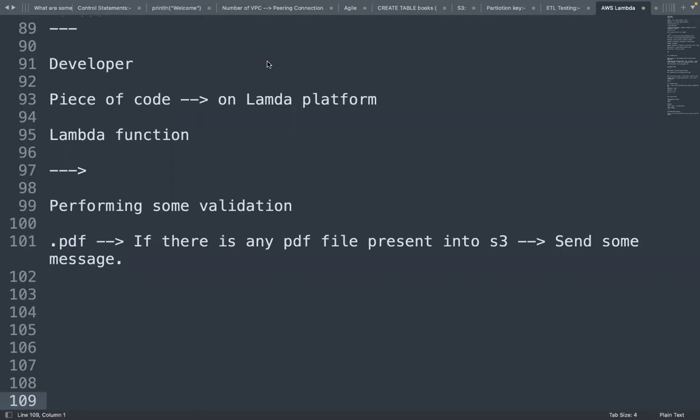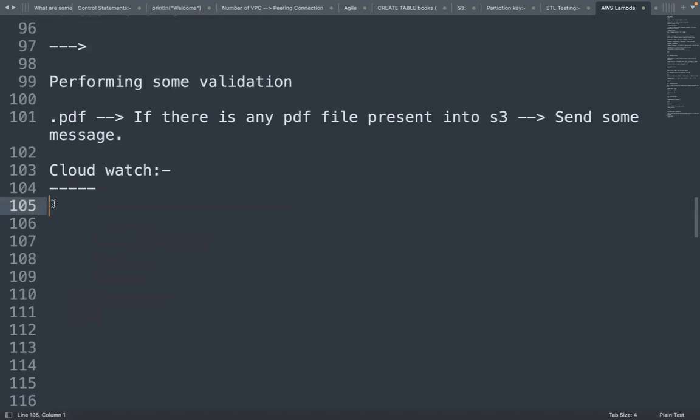As a developer, I don't have access to the S3 bucket. So for that reason, I am writing a Lambda function. That piece of code will check, is there any S3 bucket that got a PDF file uploaded? If a file got uploaded, I need to get some message, or I need to see the message in some place. That's nothing but your CloudWatch. It is another AWS service from your cloud. What is CloudWatch?